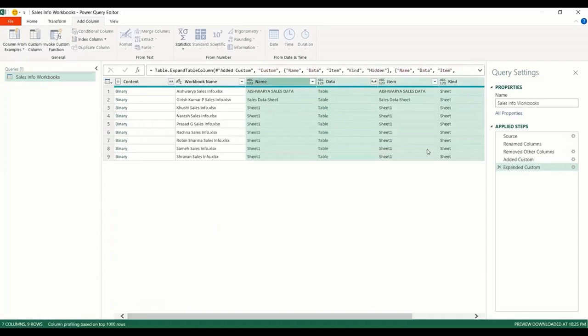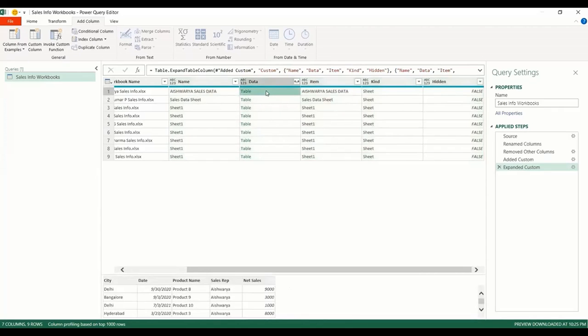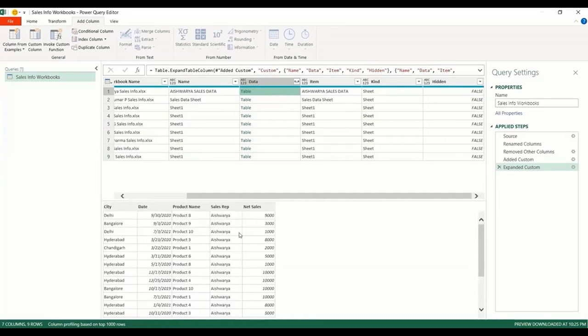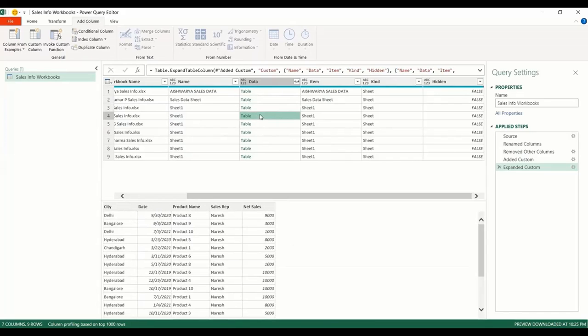This workbook name I require, and if in any case you need the sheet name also, the sheet names are these. All the sheet names are in general Sheet1, but only the first 2 workbooks' sheet names are Aishwarya sales data and sales data sheet something. So if you need the sheet name also, select this sheet name by holding the control key, along with this workbook name, this item name, and also this data column, then right click, remove all other columns. It is removed.